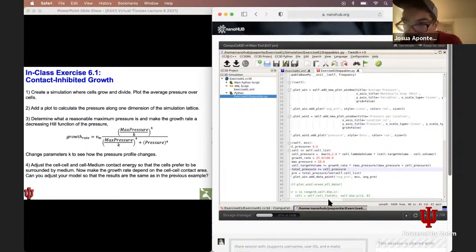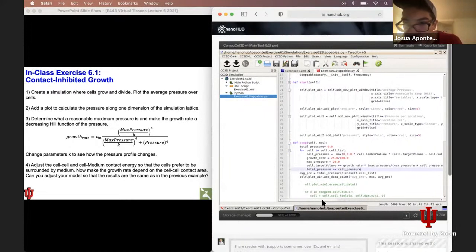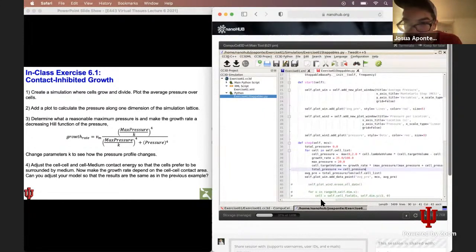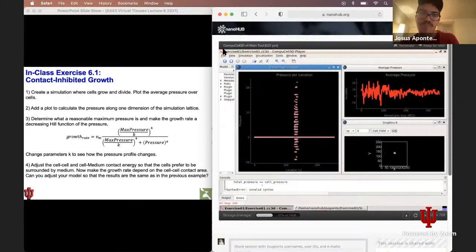And I'm not sure. Is that throwing an error? Yeah, it's saying that there is a syntax error.